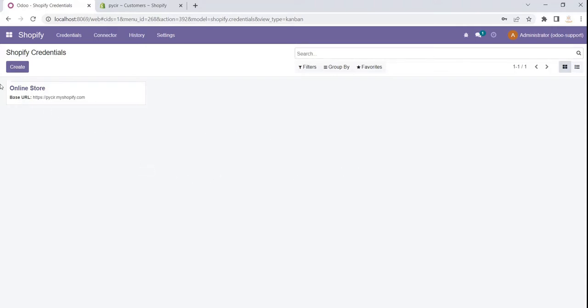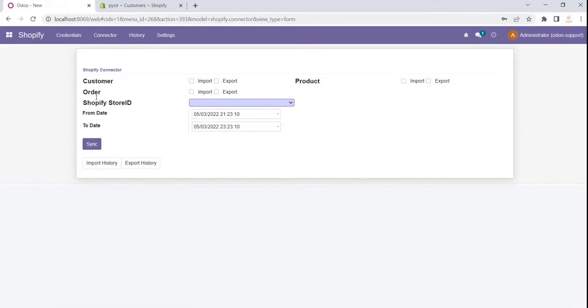Okay, so let's move to the next menu, which is the connector. Currently we are integrating with a few features of Shopify in Odoo. So there are the customers, products, and the orders. Okay, and you have the following options. Either you can import all of the information or you can export it.